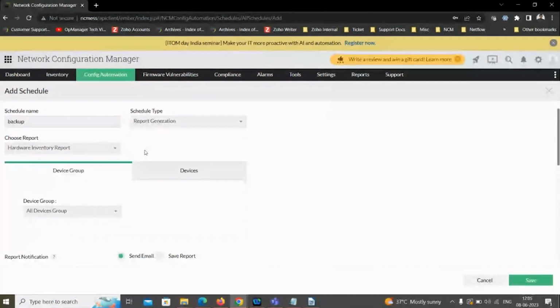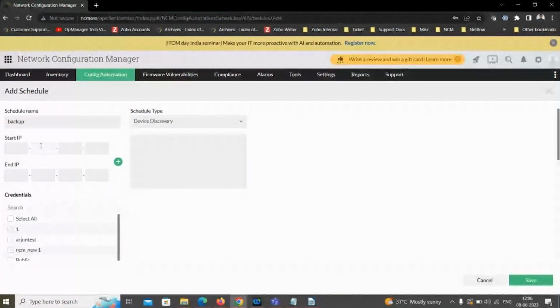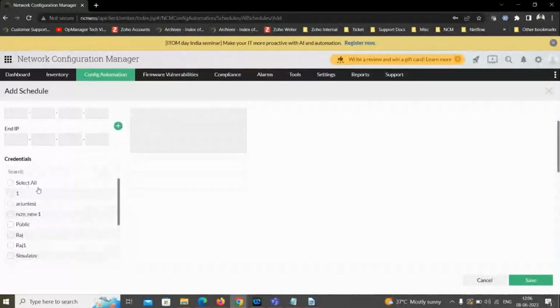Even device discovery can be performed with the help of this schedule feature. Once you choose the schedule type as device discovery, you can provide the IP range and select the appropriate credential profile. At the scheduled time, all the network devices within that particular IP range will get automatically discovered in Network Configuration Manager. So this is about the schedule feature in Network Configuration Manager.